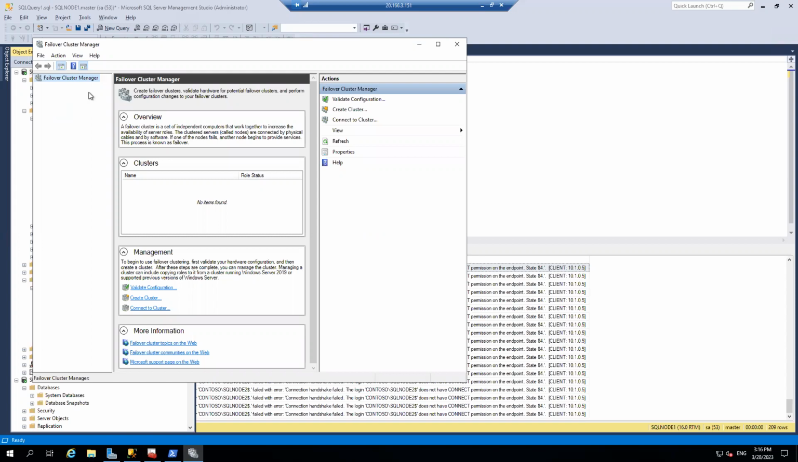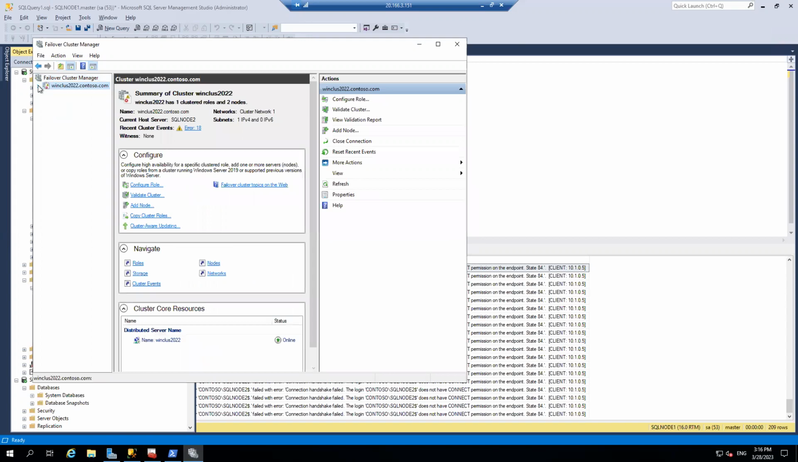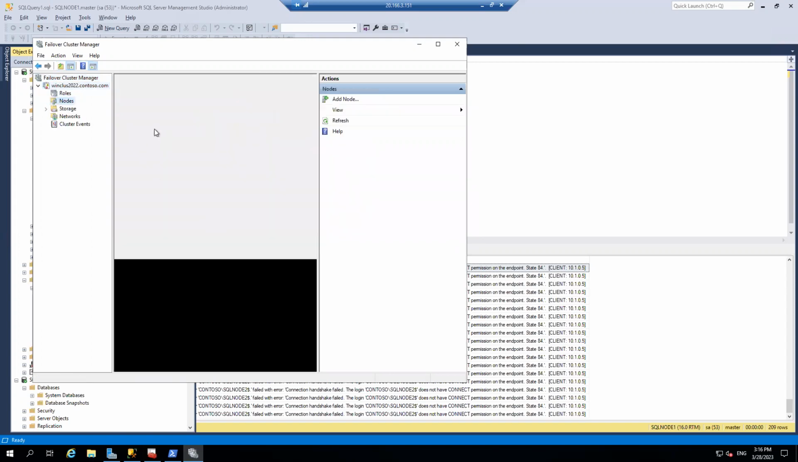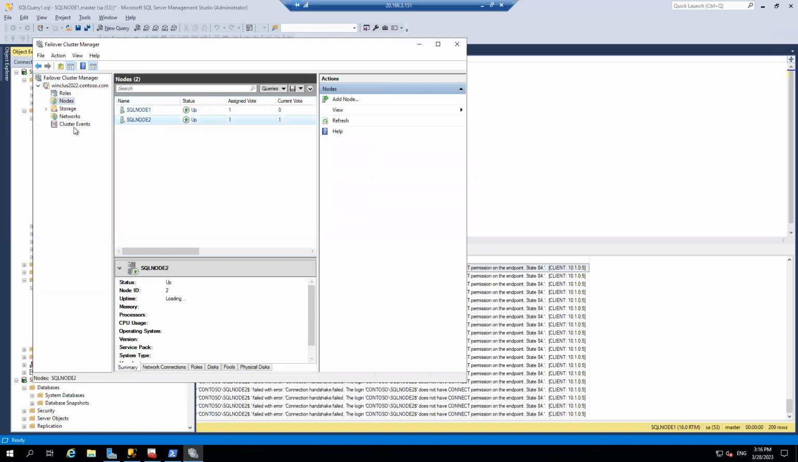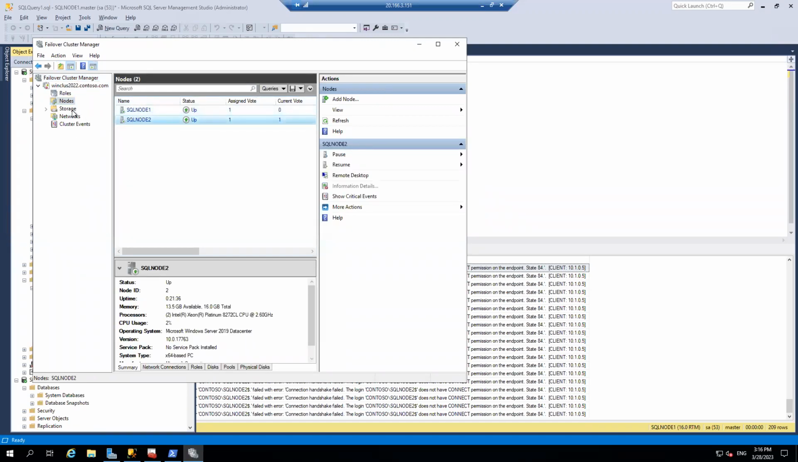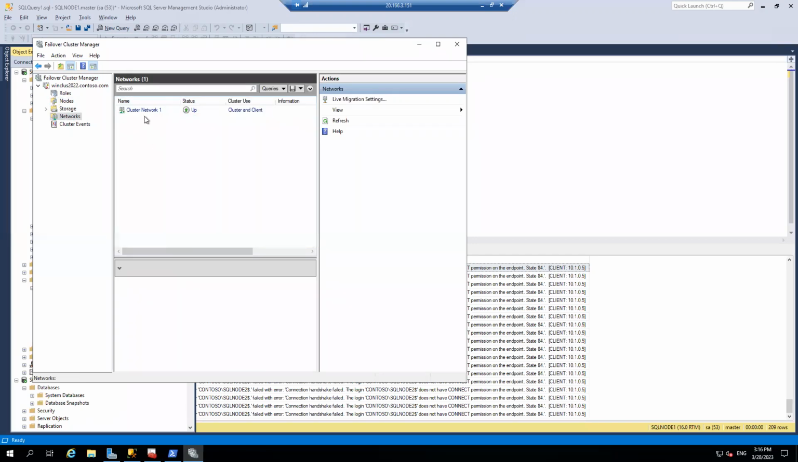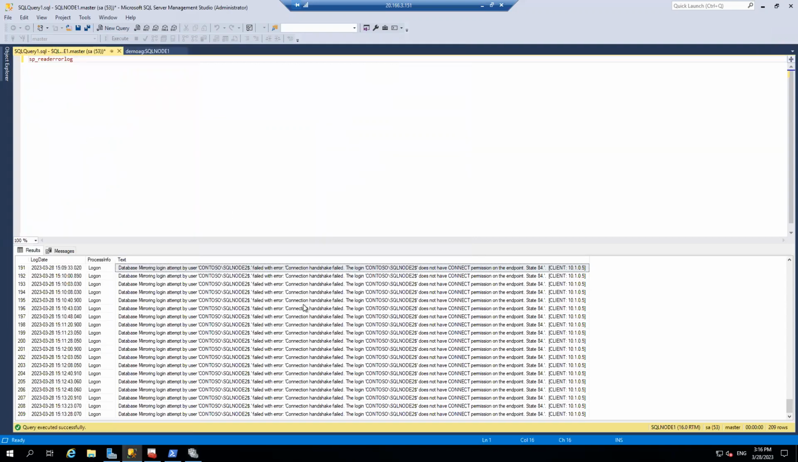First things first, when you are troubleshooting AlwaysOn, go to your Cluster Admin, connect to your cluster, and see whether the nodes are up and running. If the nodes are up and running, then the approach differs, the troubleshooting methodology differs. As you can see, my Node 1 and Node 2 are up and running. I don't have any issues with the nodes, and I will check networks. Okay, I don't have any issues with the network. So those are the first two things I have to check here. I don't have anything. Okay, then I will come here and check my error logs.